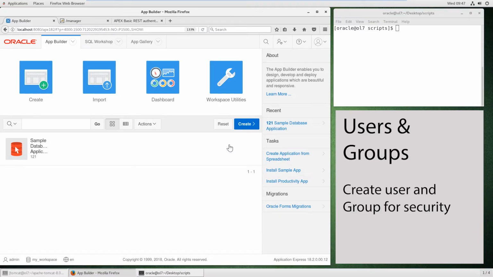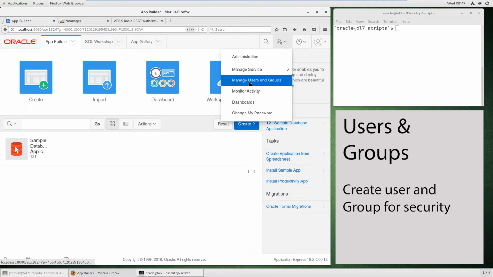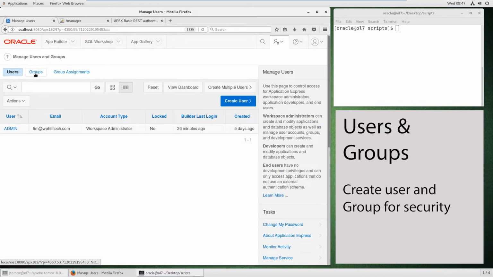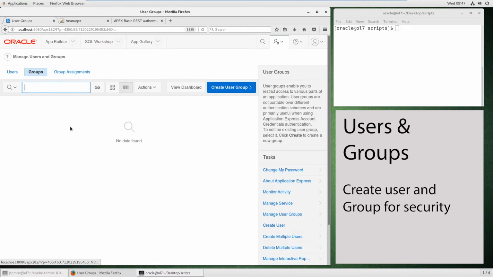Now let's go into our user group administration. Because we have administrative rights on our workspace that we're currently in, we can go up here into the right and say manage users and groups. We're going to create two things. First, we're going to start with the group name so we can use it when we're assigning the user.